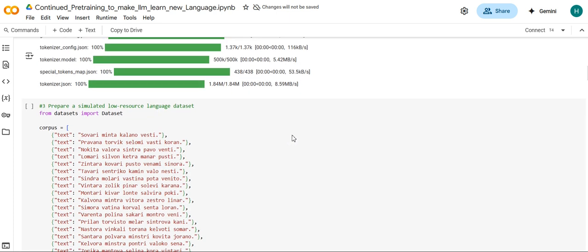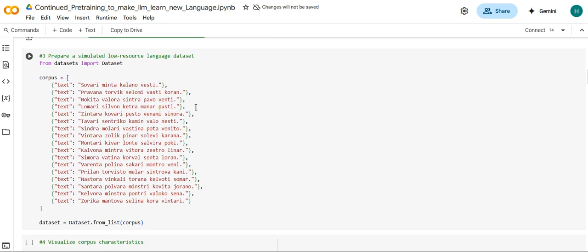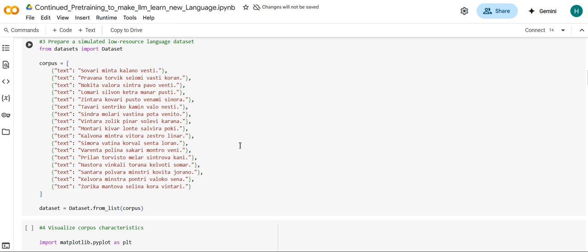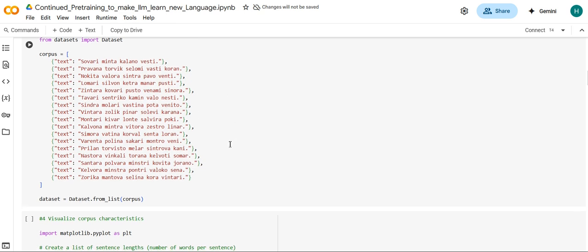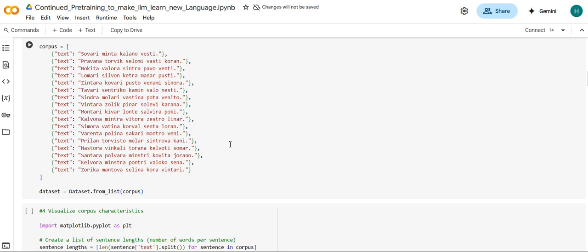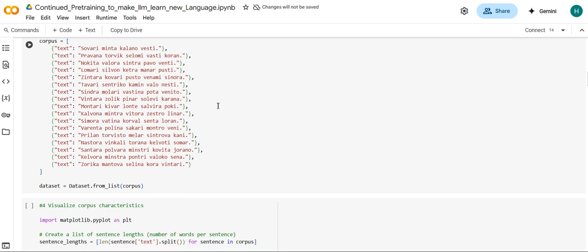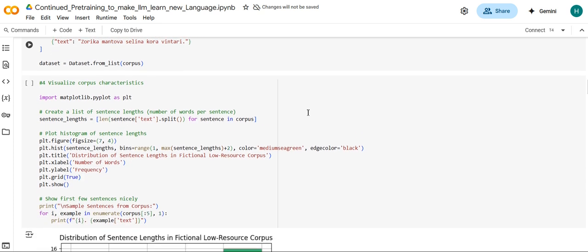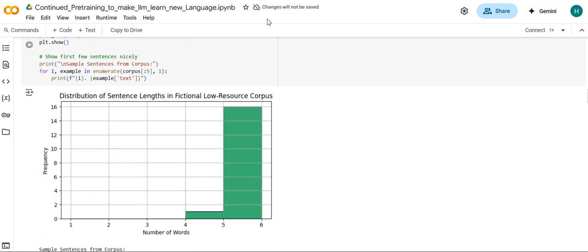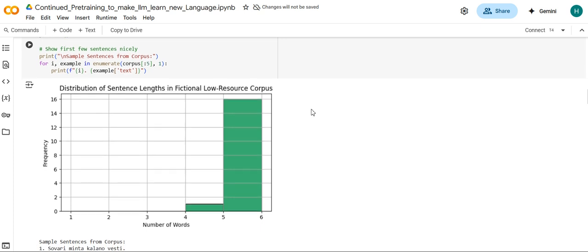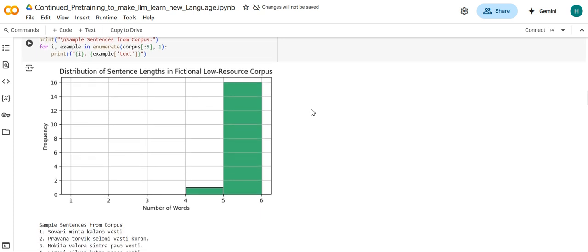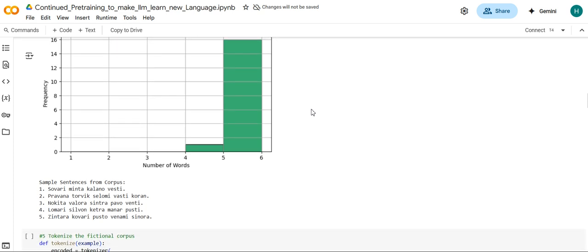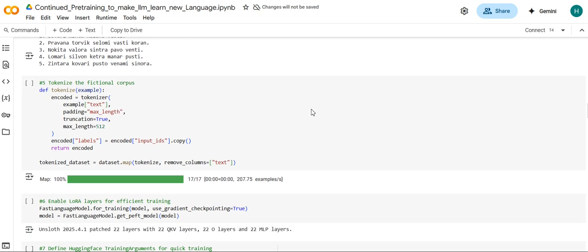And then we're going to create a fictional language. So we define a small corpus of made-up sentences that simulate a low-resource language. These are the input for continued pre-training. And then to understand our language, we plot the distribution of sentence lengths and print a few examples. This helps ensure our dataset is balanced and ready for training.